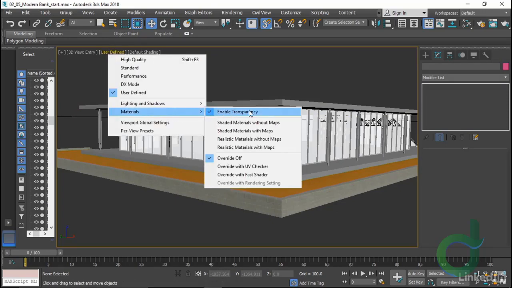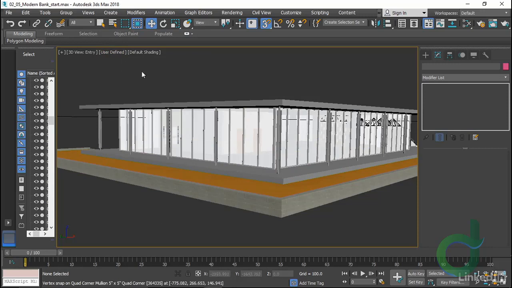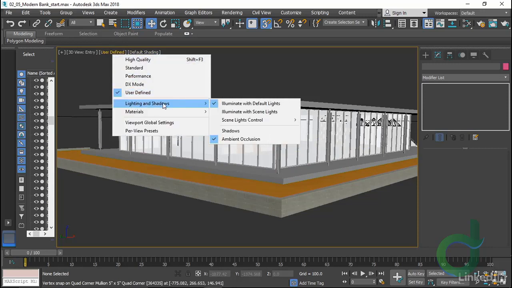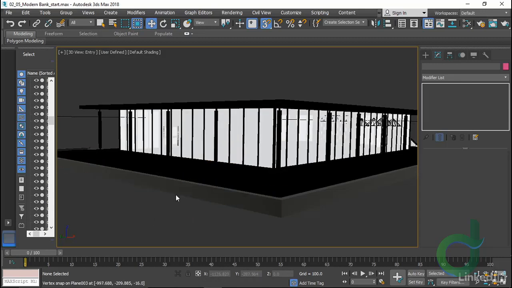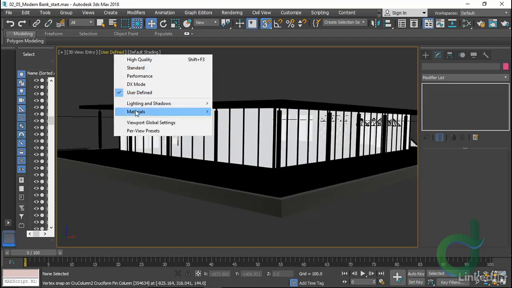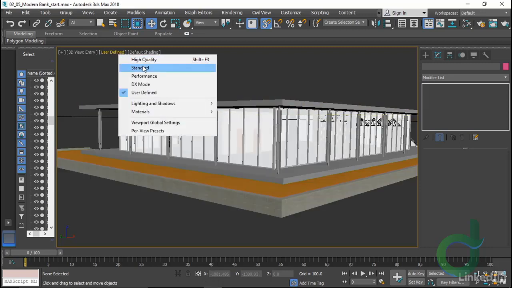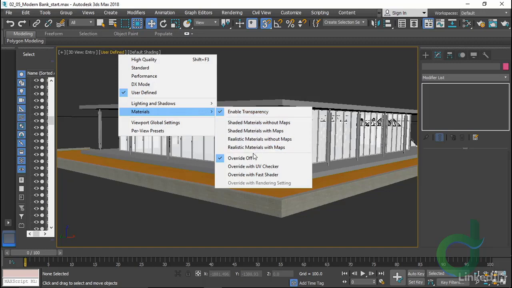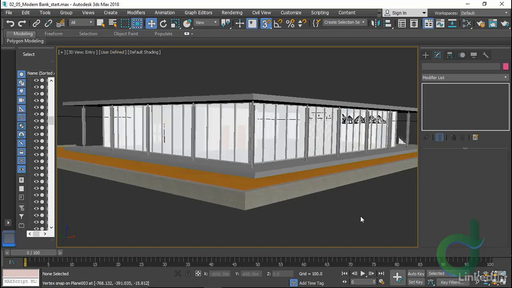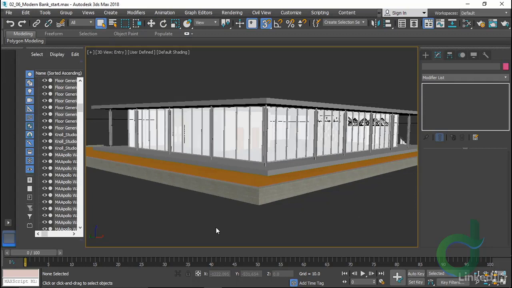I'll make sure in materials that I'm using realistic materials with maps, and under lighting, either illuminating with scene lights or turning on the scene light control. I don't have a sun in at the moment, so it's going to look fairly dark. It looks pretty decent, with a little occlusion and a little bit of variation. We can definitely see our terrain has just a little wave to it, enough that it'll light as not perfectly flat. The building is looking good.